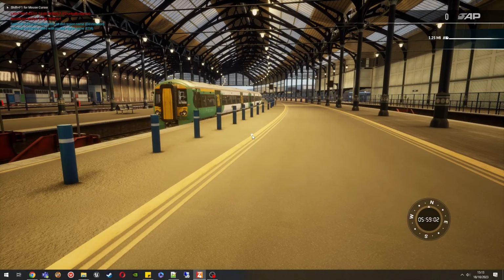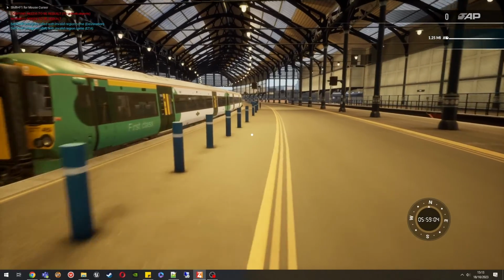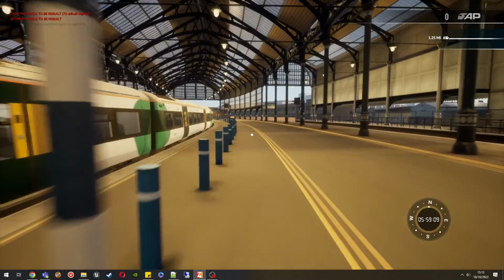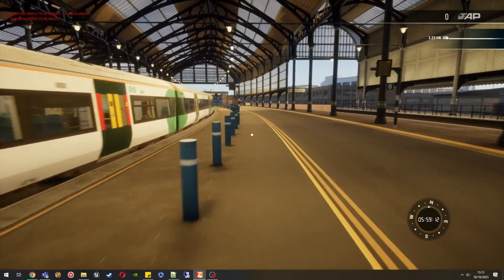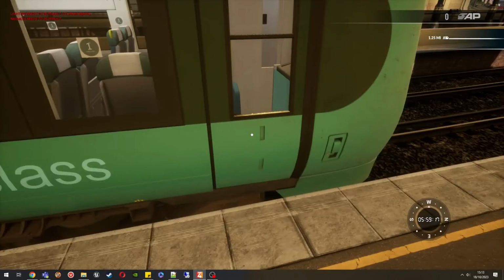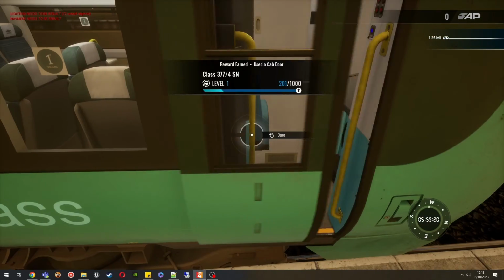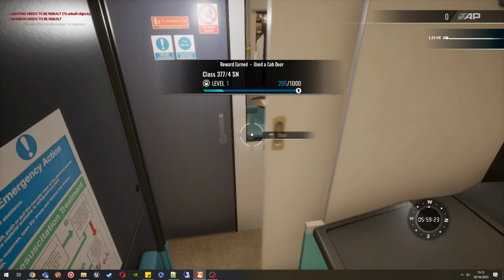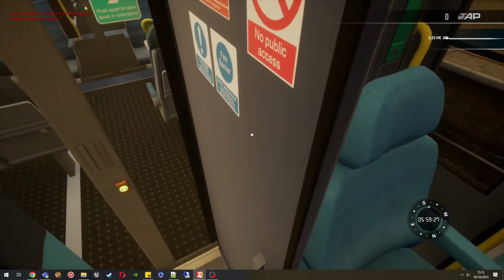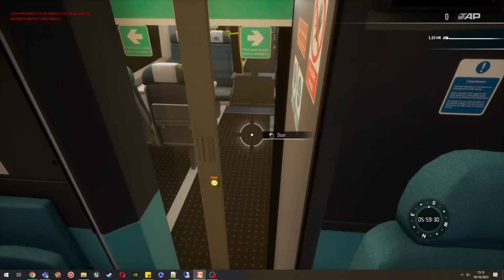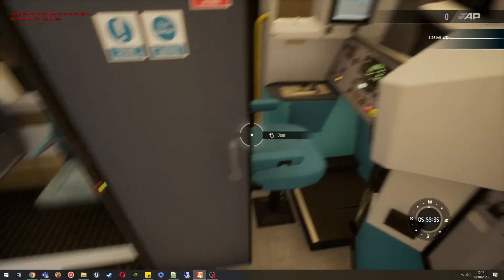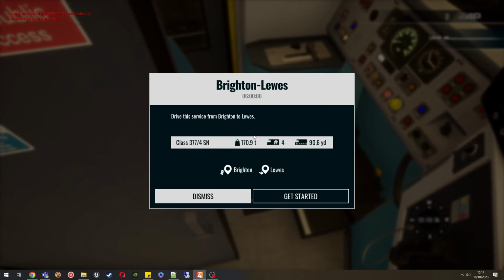Here we go. So if we were to take over this service, once we get to the driver's seat, yeah, we'll just hop in here. Close all the doors. Here we go.